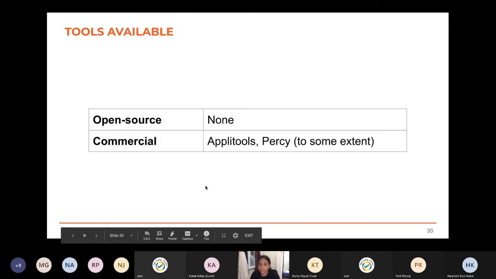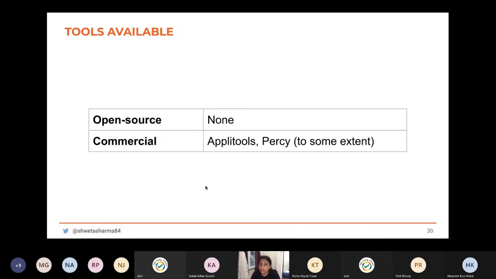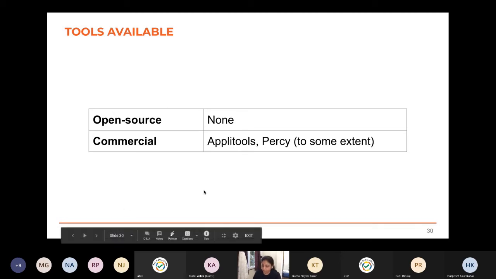Tools available. Unfortunately, there are no open source tools available that are going to help you with the challenges that we've discussed at level 3. Commercial tools, talking about aptly tools, would solve all the challenges that we discussed on the level 3 slide. Percy also comes to your rescue to a certain extent.